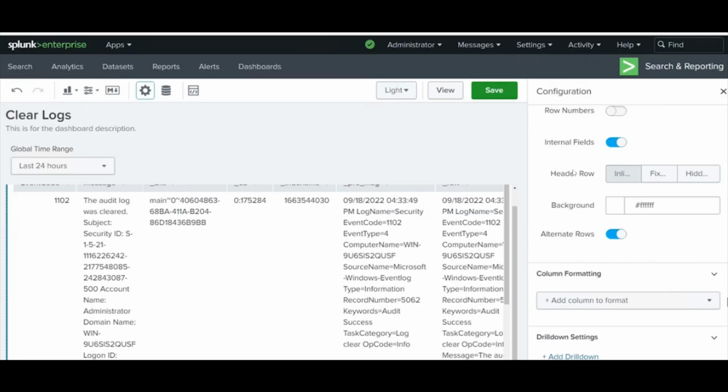When your dashboard is complete, click Save. You can also share it with team members or set permissions for viewing or editing.